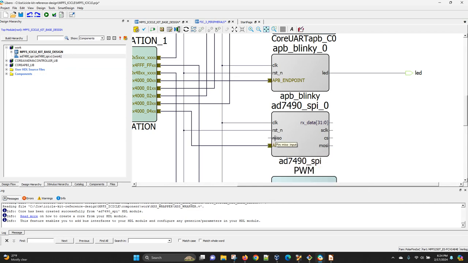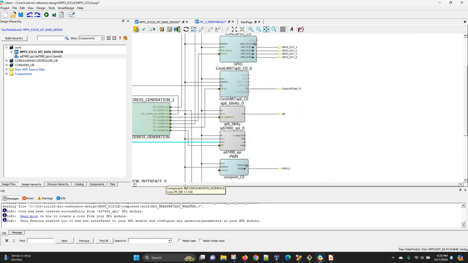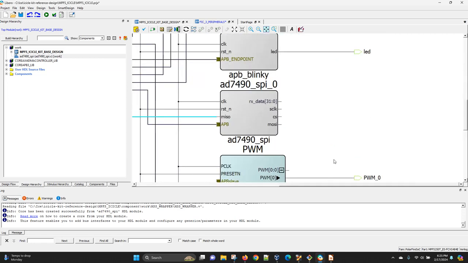MISO is going to be a primary input coming from our SPI device. So I just right click on it, promote to top level, left click. Boom. See what happened here. Look at that. We got an input pin now called MISO. That's nice, isn't it?